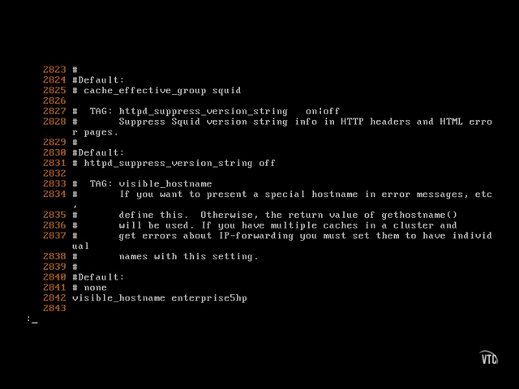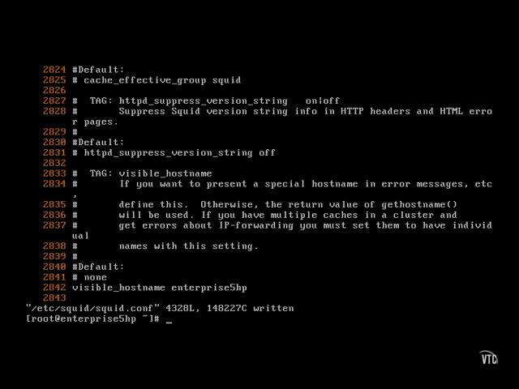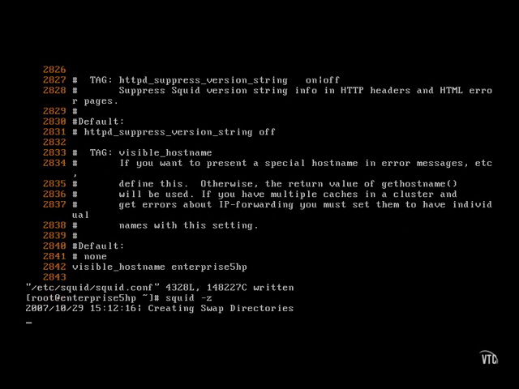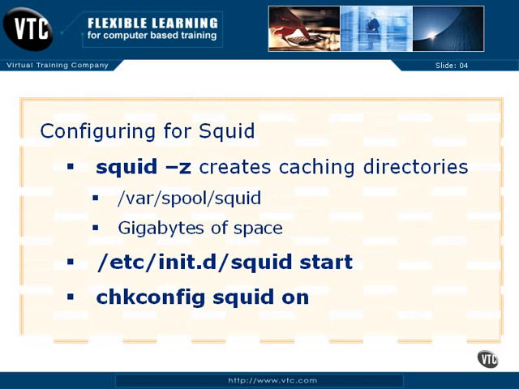Now that we've made the changes to the Squid configuration file, we write the changes, and then we run the squid -z command to create caching space, swap directories in the /var/spool/squid directory. As this caches pages from browsed networks such as the Internet, be prepared. This could easily take up gigabytes and gigabytes of space.